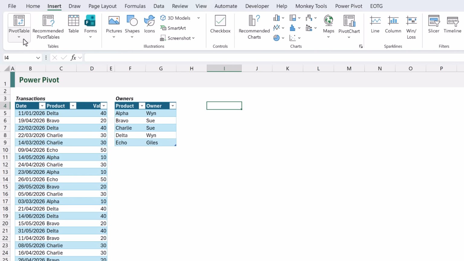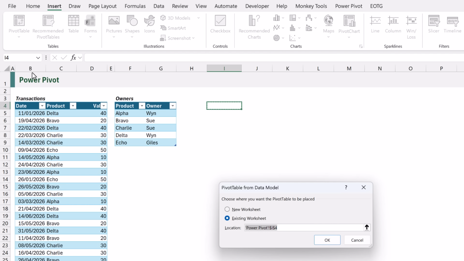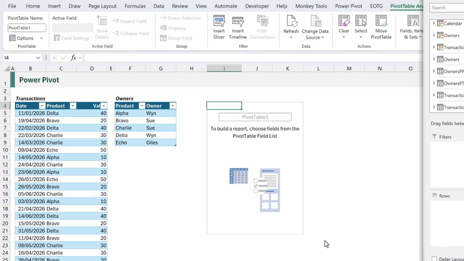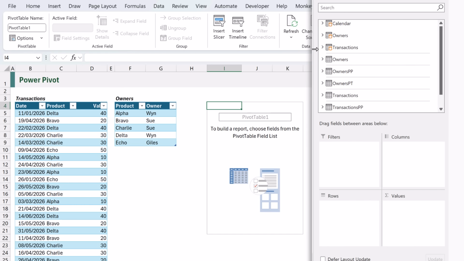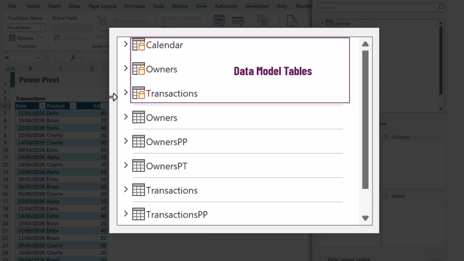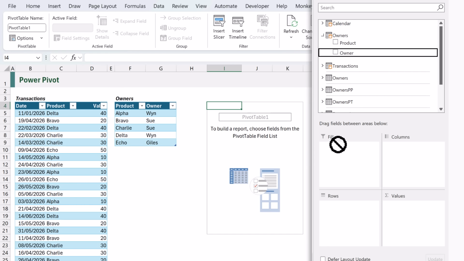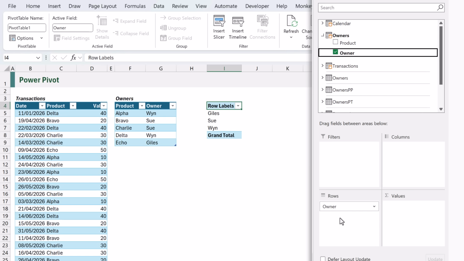I'll click Insert. Then from the Pivot Table drop-down, I'll select From Data Model. And we want to create this pivot table on the existing worksheet. I'll click OK. Let's add the fields to our pivot table areas. Now we only want to add the fields which are contained in tables which have the small orange icon in the corner. That indicates that these are tables that exist inside the data model. I'm going to select Owner from the Owners table and then drag that into the Rows area.